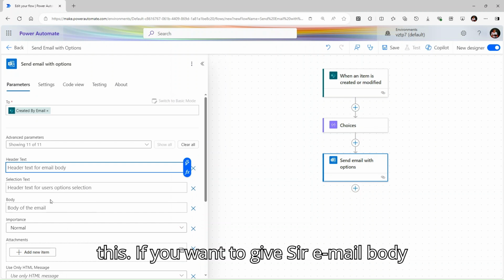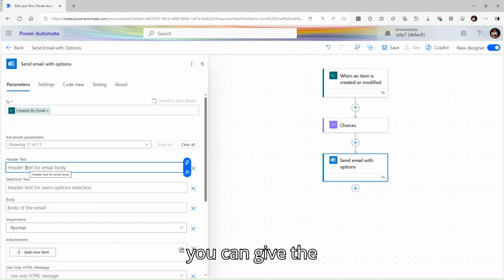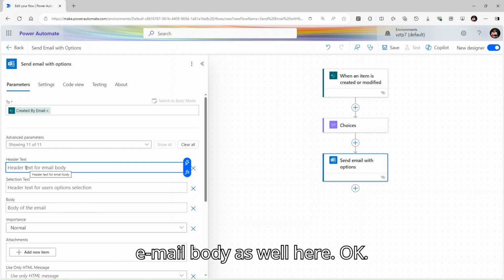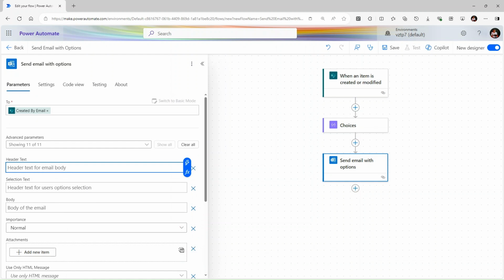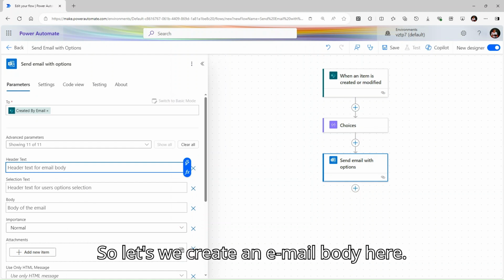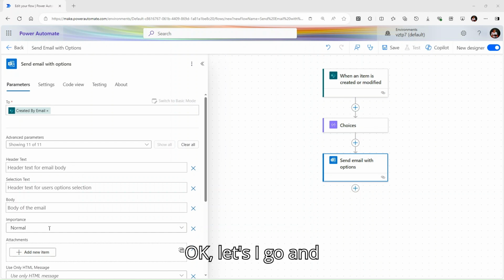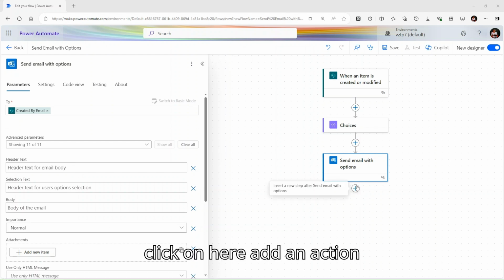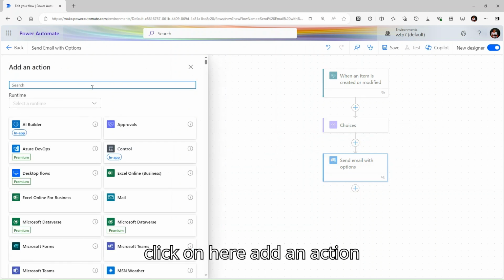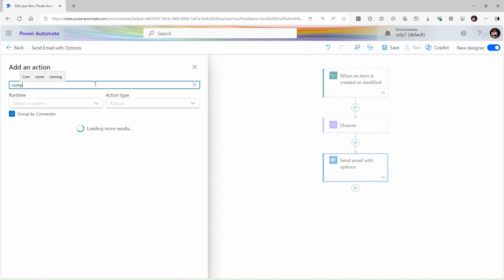Then you can play with this. If you want to give an email body, you can give the email body here as well. So let's create an email body here. Let's go and click on add an action, compose.